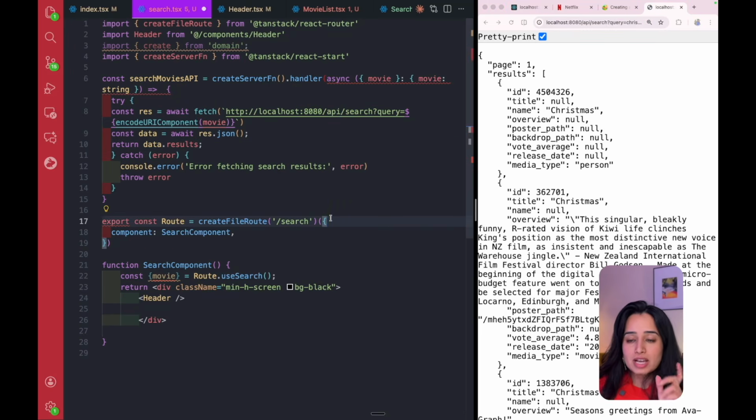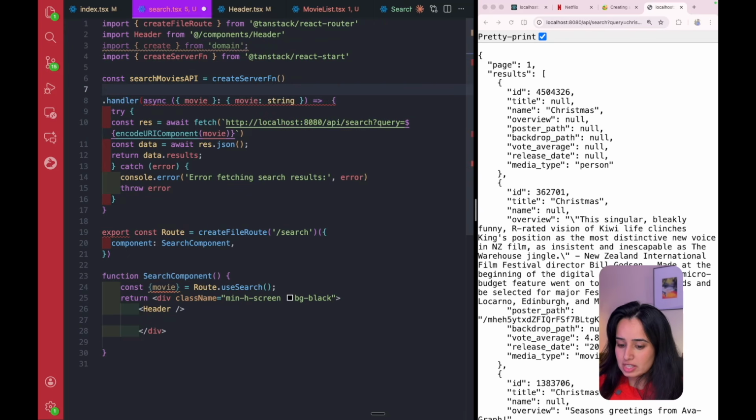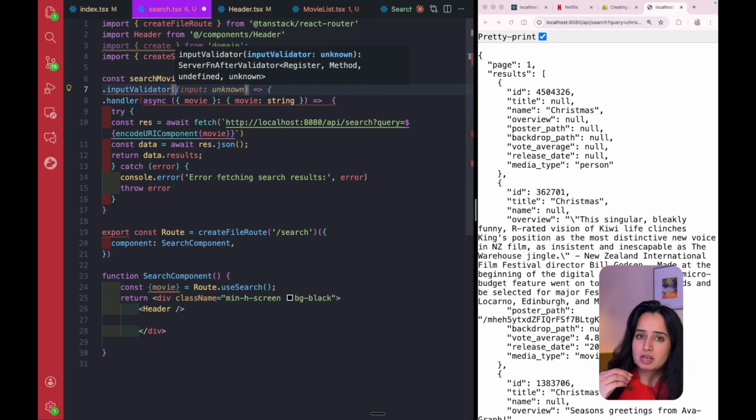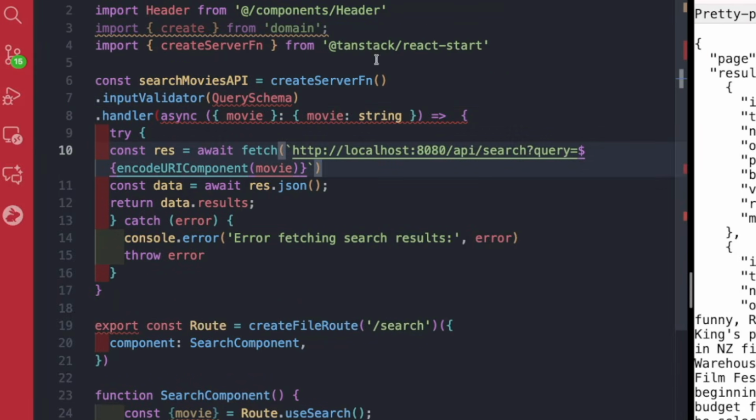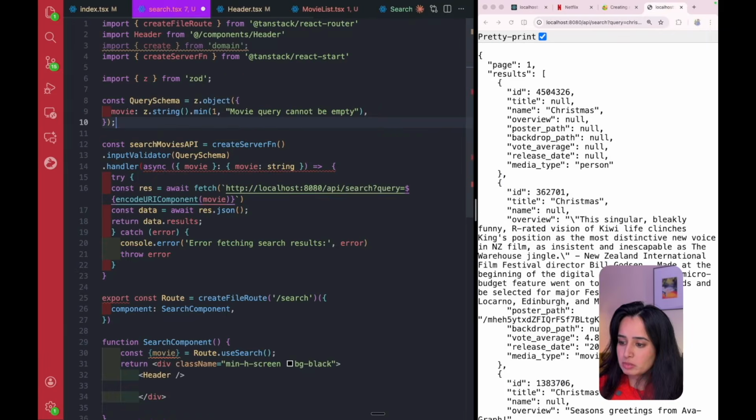But remember, with TanStack Start, we also get type safety out of the box. So we can actually add a validator here, inputValidator, that checks whatever data is coming in against a schema. So we can actually provide a query schema here. And this is super helpful because this way we can be sure that our movie query is, one, of type string, and two, has at least something. So that is my createServerFunction.